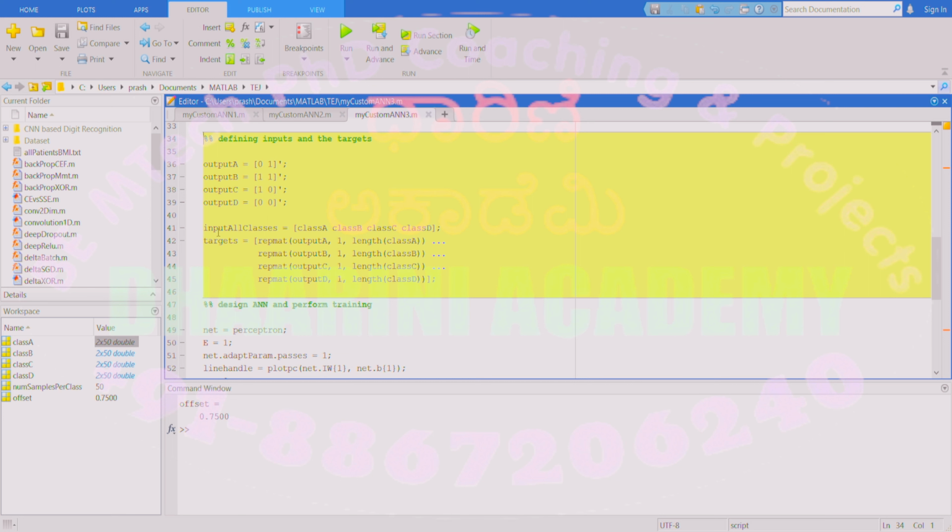Now, for all classes' inputs, let me define it by concatenating horizontally all the data. For A, B, C, and D, the 4 classes data set that we had created, I'll concatenate one after the other. So input all classes I'll run and I'll show you now. It will be the concatenation. Then the targets. I just repeat output A, 1 comma, so many times, which is the length of this. So that's my target.